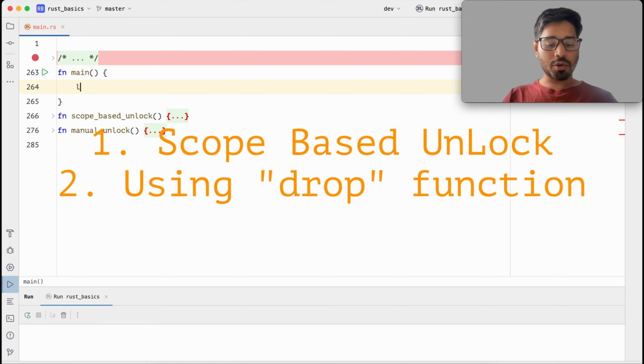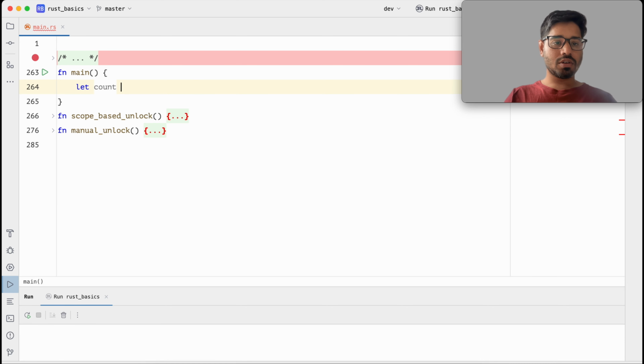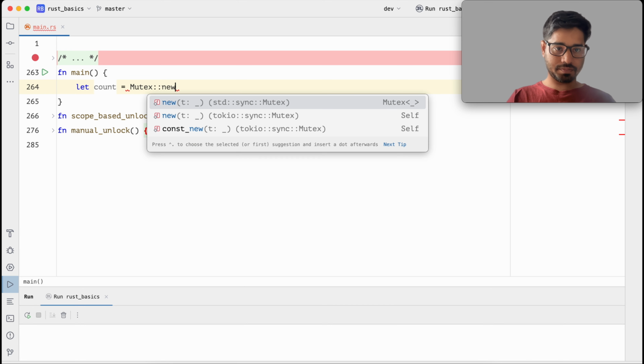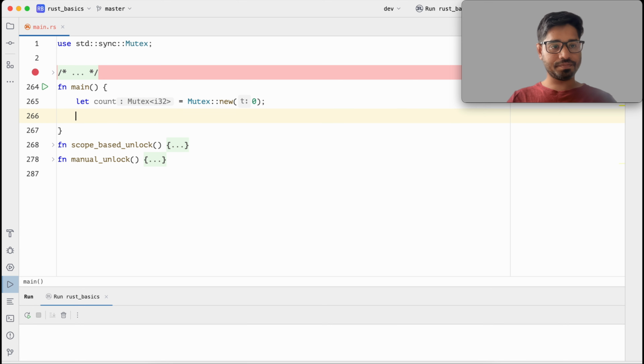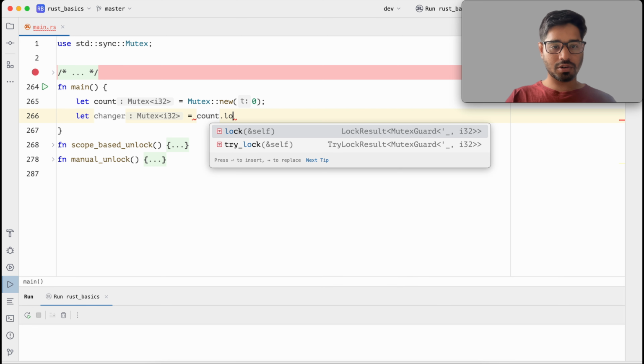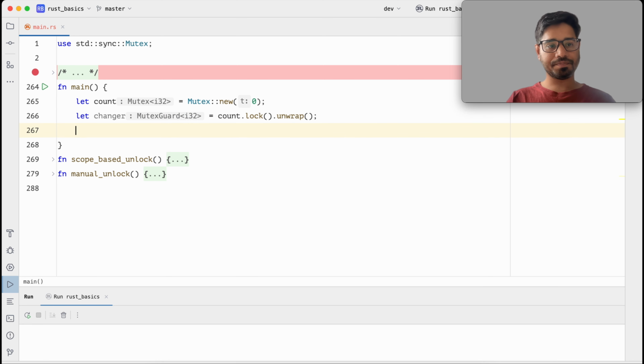First we will create a mutex count, mutex 0. To update the value or to read the value, first we need to acquire the lock. Let's say changer = count.lock().unwrap(). Here I'm going to increase the value by 1.